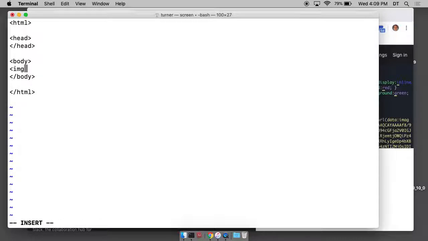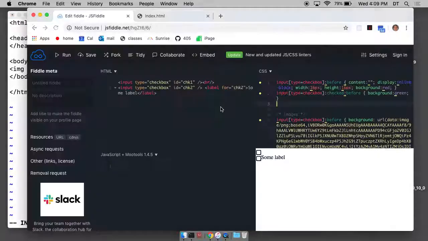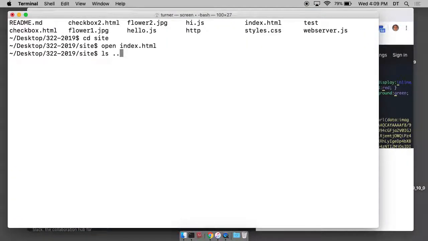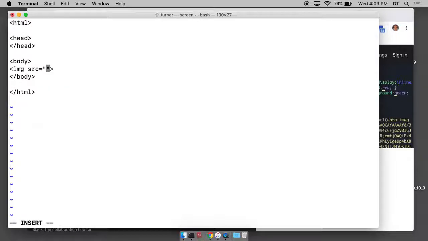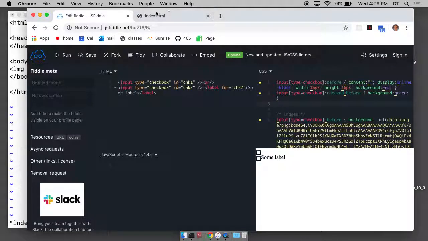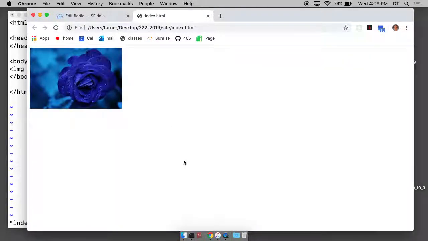An image looks something like this. It's got a source attribute, which refers to an image file. Let's see, what do we got here? Flower1.jpg. So there's a flower. There's an image.